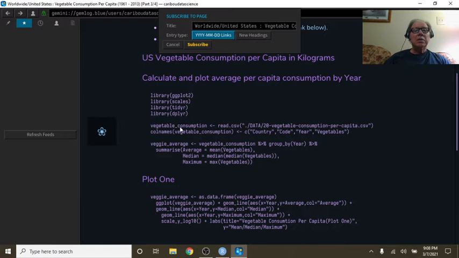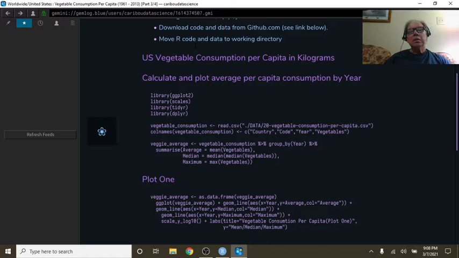Wonder how that works. Maybe that's not the best one. Let's see something.